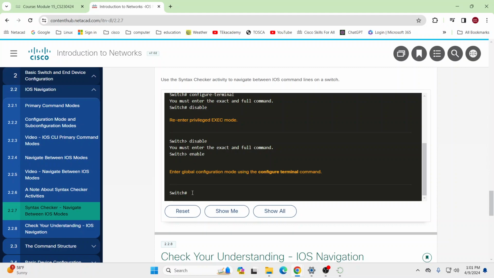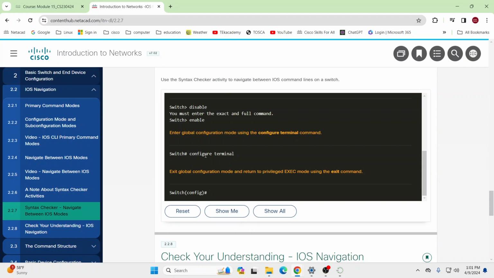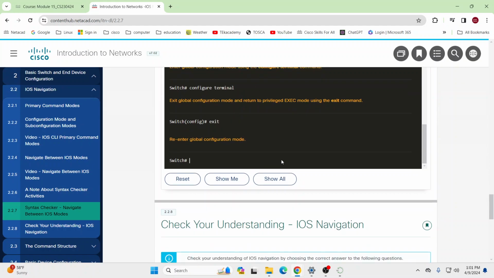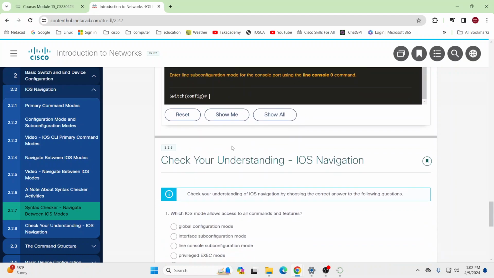Enter global configuration mode using the configure terminal command. Okay, configure terminal, and exit global configuration mode and return to the previous one using the exit command. The exit command takes me back one mode. Re-enter global configuration. Okay, so now you have an idea how to practice your commands using the syntax checker.